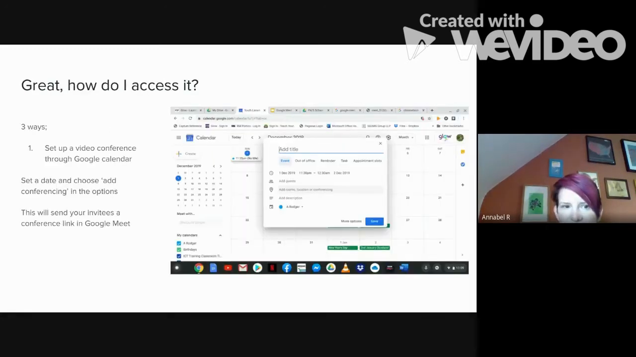So accessing it, there are 3 main ways. I'm going to talk you through them with the slides, and then I'll show you live how I would do that as well. So first of all, setting up a video conference through Google Calendar. If you're doing it this way, you go into your Glow first, then into your Google Calendar, and I'll show you how to do that. You set the date and you can choose Add Conferencing, and that gives you video options. This will also automatically send the link to you, just like you received today.